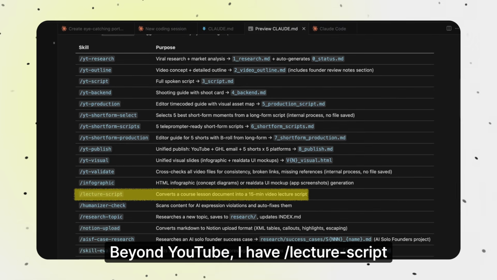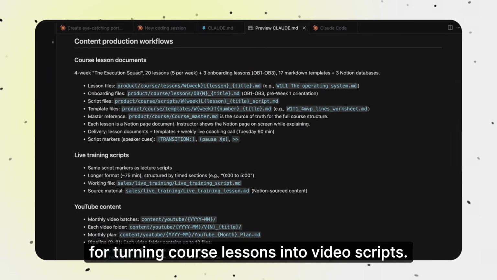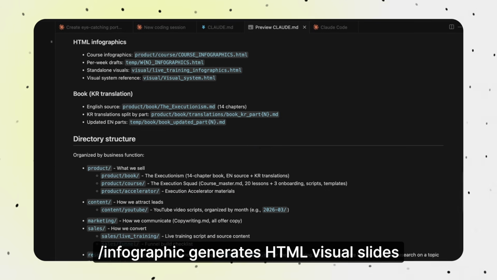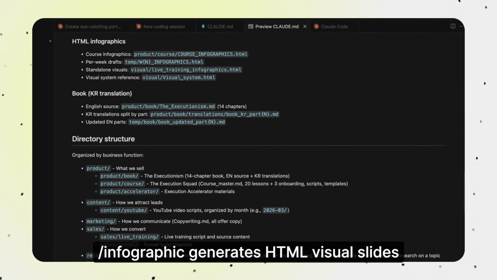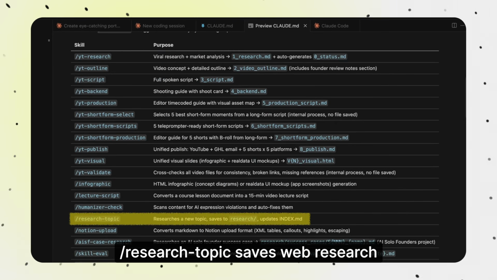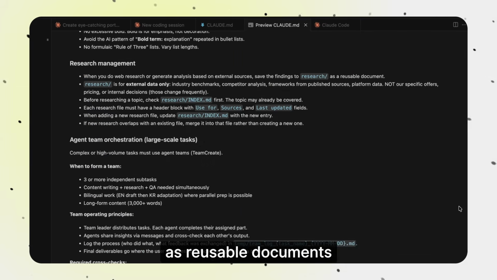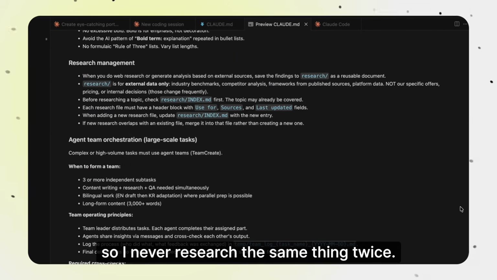Beyond YouTube, I have lecture script for turning course lessons into video scripts. /infographic generates HTML visual slides. /research topic saves web research as a reusable document, so I never research the same thing twice.